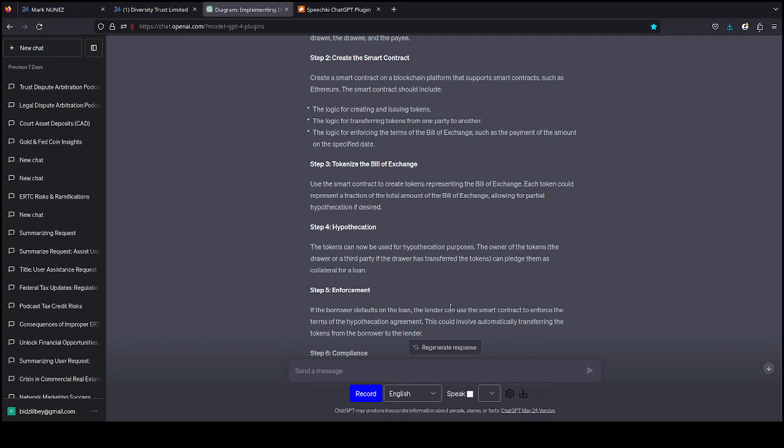So what's step four? The token can be used for hypothecation purposes. The owner of the token, the drawer, or third party, if the drawer has transferred the token, can pledge them as collateral for a loan. What the? Right. Remember, it's tied to the algorithm now.